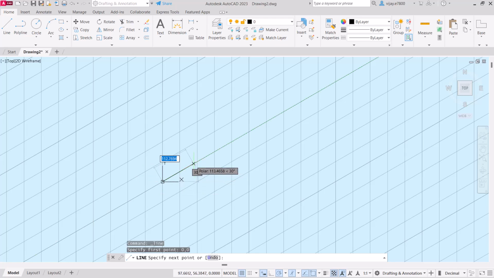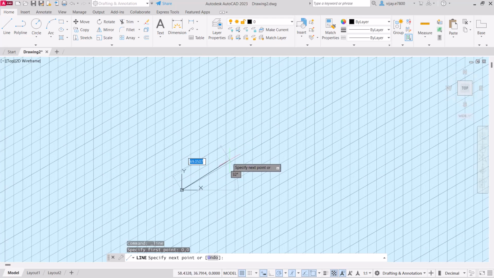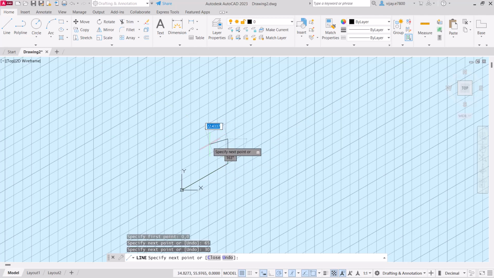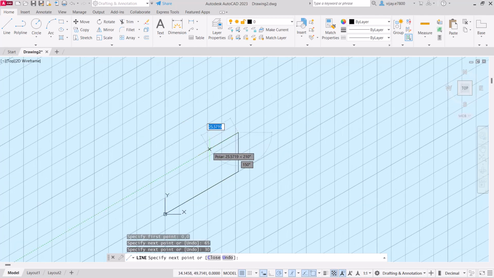Then you will input the length. The length of this line is 65. Then press enter. Now what is the height of this particular side? This height is 30 units. So press 30, enter. Then this side it is 10, then enter. Then 20, enter. Again 20 units, enter. Now height, this one is again 20. This one is 10.